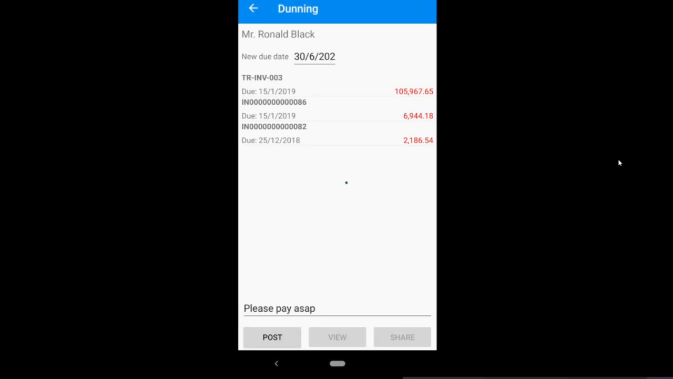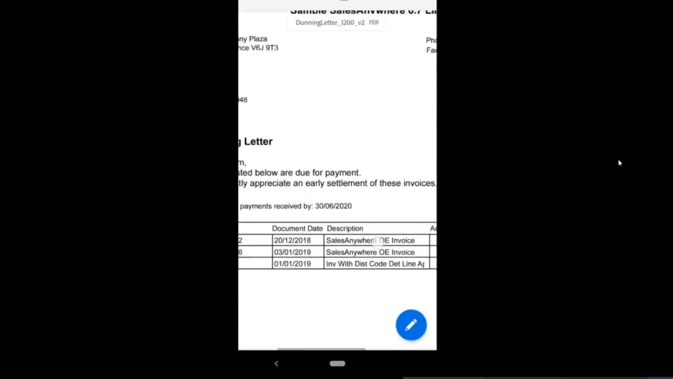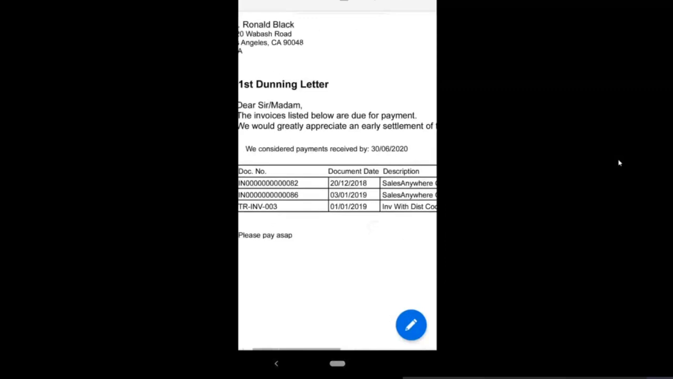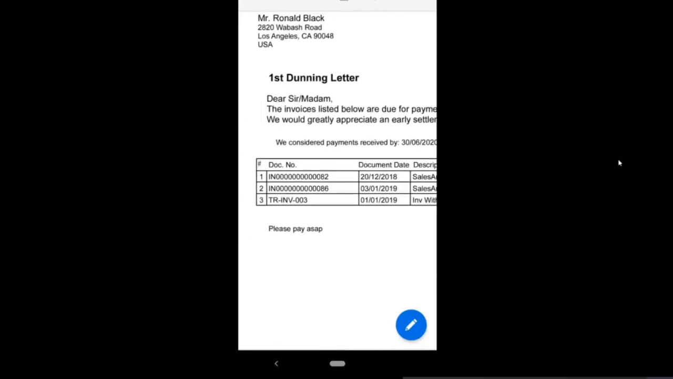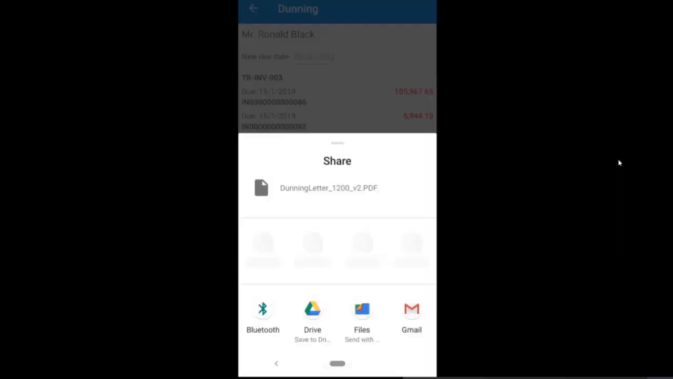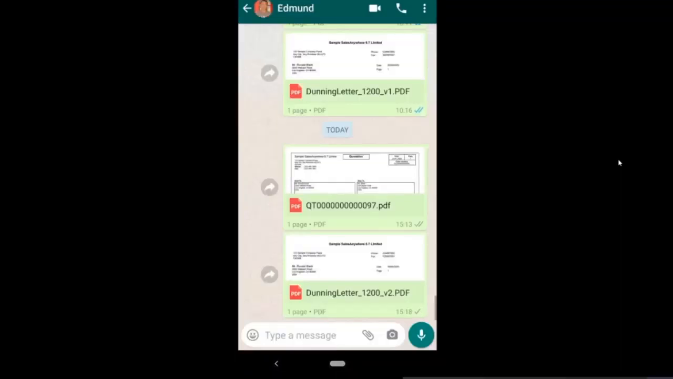And what it does is it generates, say, a Sage 300 Dunning letter, which is similar to what you can do within Sage 300. So once I confirm, I can see the Dunning letter is generated with the invoices and also the custom message I put in just now. And then, of course, very easy. I click share, I send it out to my customer right away and remind them to pay up.